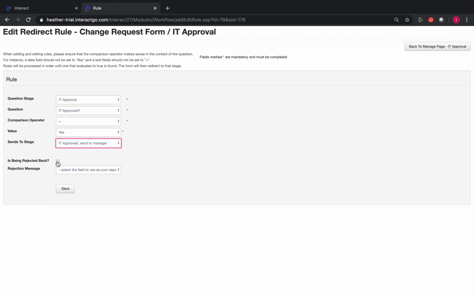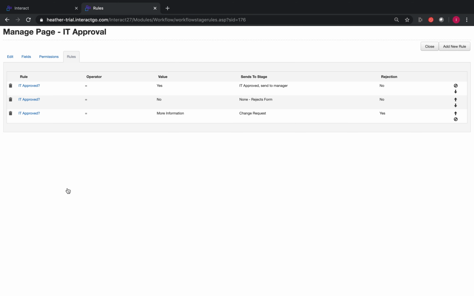It's not being rejected back and therefore there isn't a rejection message to have. And it's very simply saved. And that's how you apply a rule. Now, just to show you slightly differently, let's have a look at this final one. Because of course, the second one is very much a case of going through the exact same options again, but therefore choosing the other option of no, and therefore it's a rejected form.